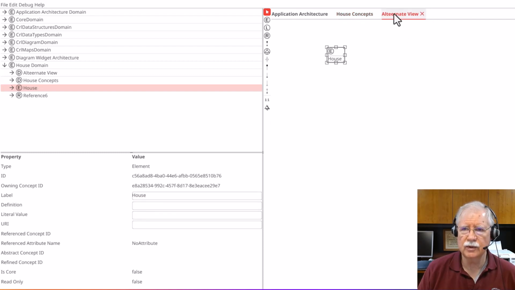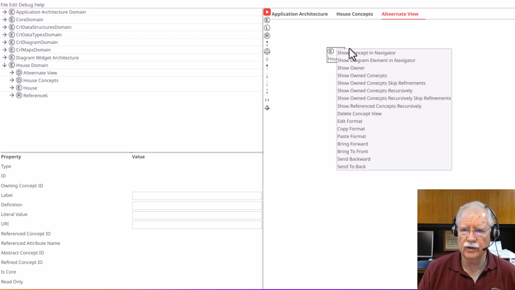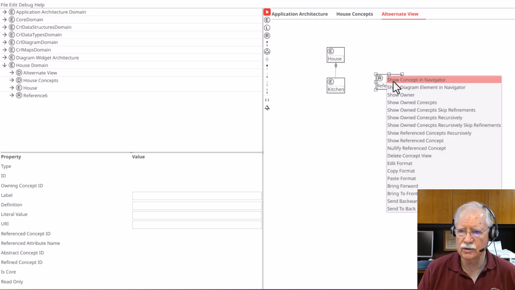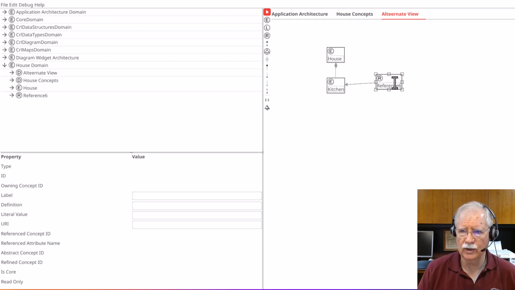Other interesting things that we can do, I've got a context menu here, and one of the things I can do is show owned concepts. And as we said before, we had made the kitchen a child of the house. So if I show the owned concepts, lo and behold, the kitchen shows up over here. And I can take this reference that we had in the other diagram, and I can drag it into this diagram as well. And then I can use its context menu to say, show me the referenced concept. And lo and behold, we get that arrow there.